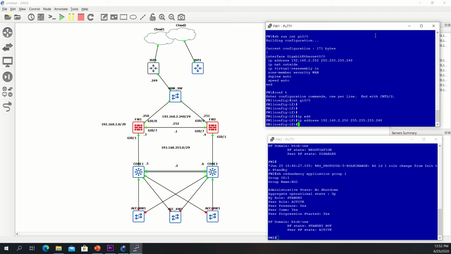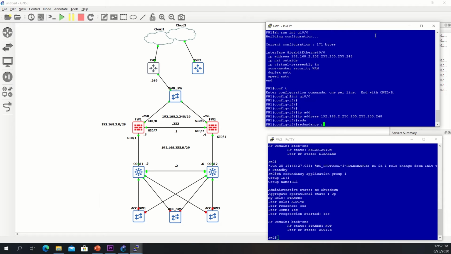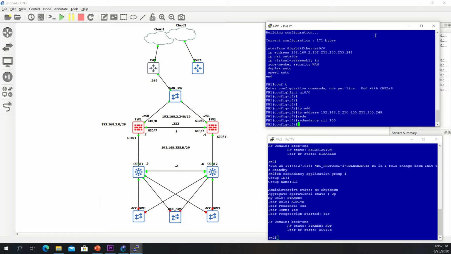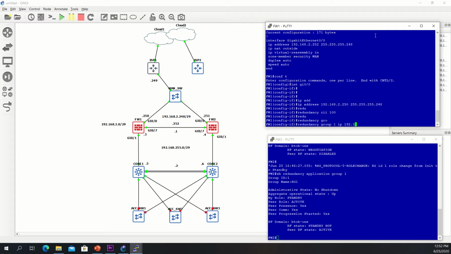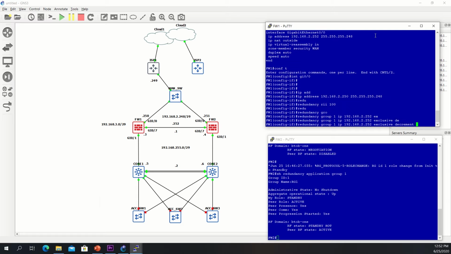So with that being said, let's configure the redundancy interface identifier. I'm just going to give it a number of 100. Set the group, the virtual IP. We have to put exclusive, and then we're going to do decrement 100, which is going to say if anything happens to this link, if the line protocol goes down, we want to decrement the whole group 100, which will then effectively make firewall 1's priority for the whole group lower than firewall number 2. Firewall number 2 will become active.